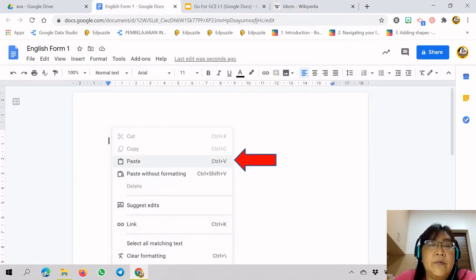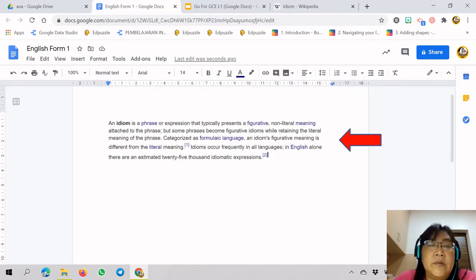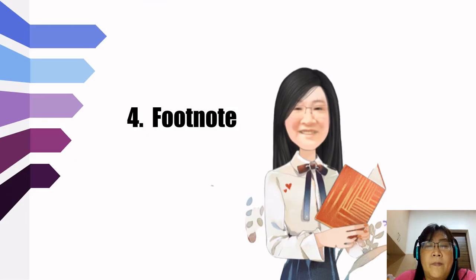After that, go back to your document. You can click paste, or you just click the keys Control and V. So this is the first paragraph from Wikipedia. We go to the fourth task, which is to create a footnote.